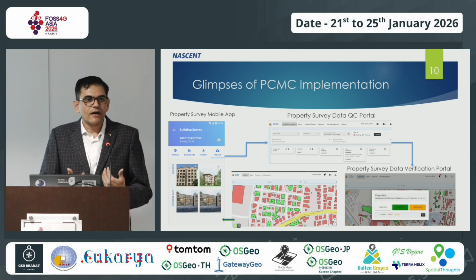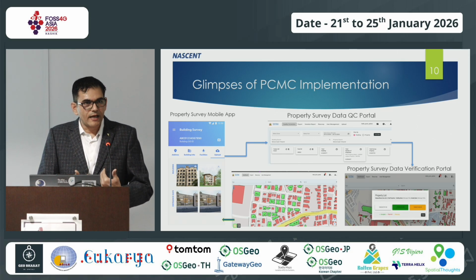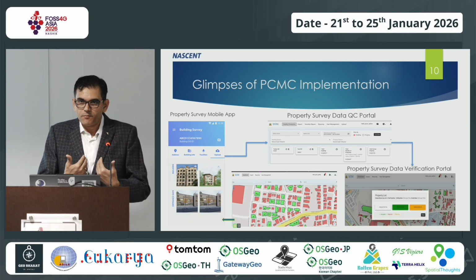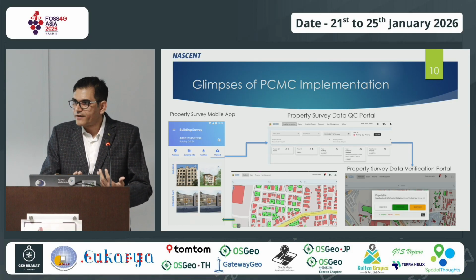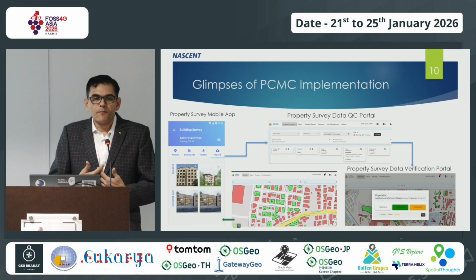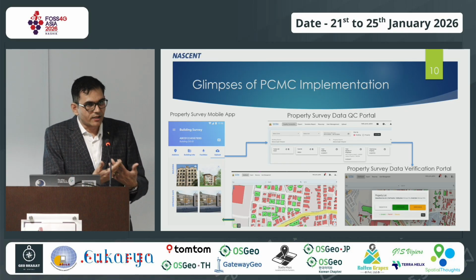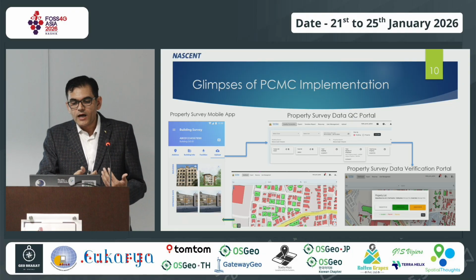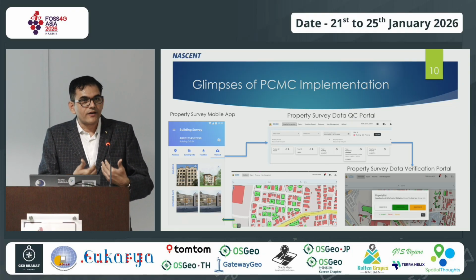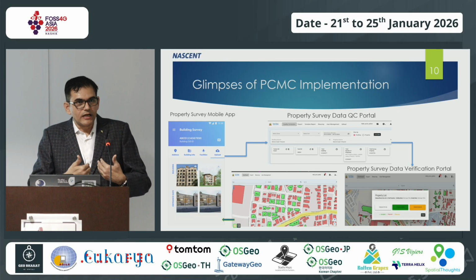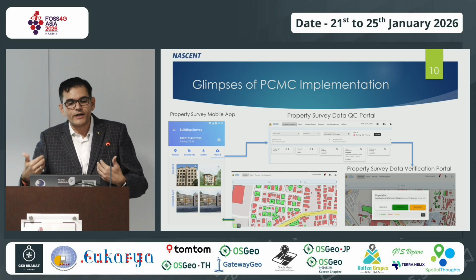So we have developed the property tax mobile application. It is useful for collecting survey data from the field; the surveyor can collect building information and property information from the field. Whenever the surveyor collects the data from the field, this information has to be forwarded to the next level on a real-time basis.